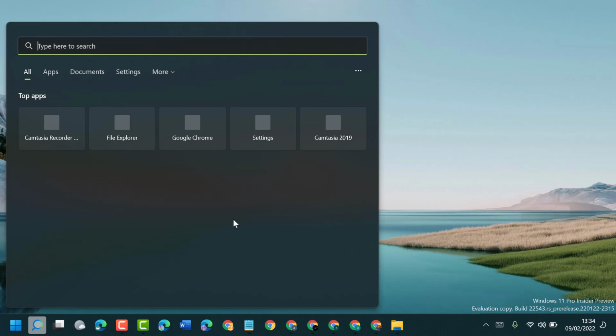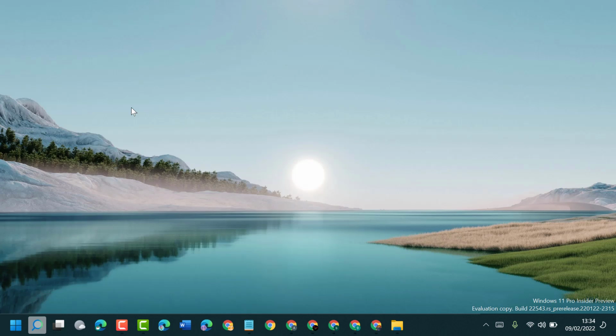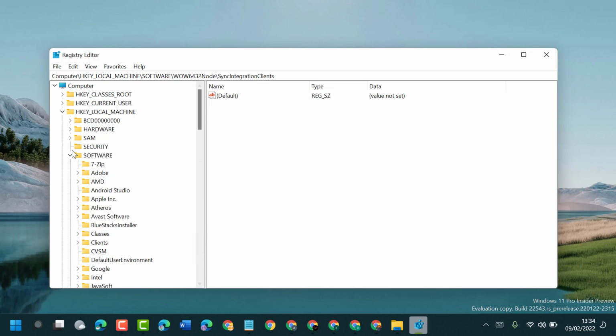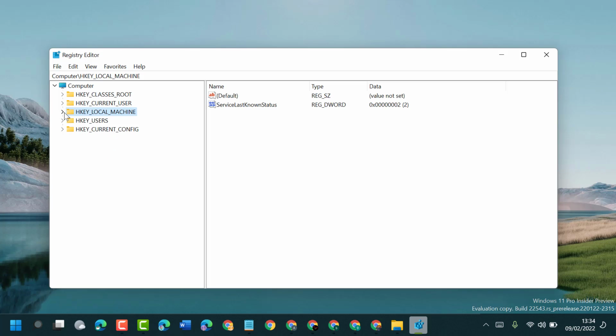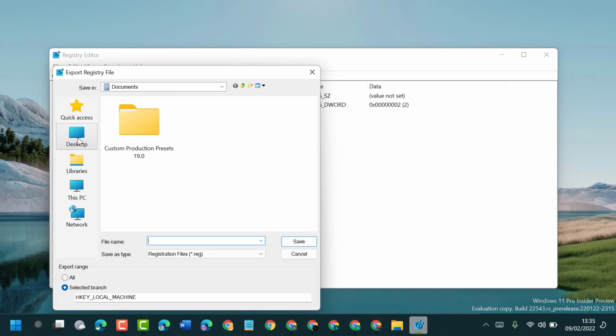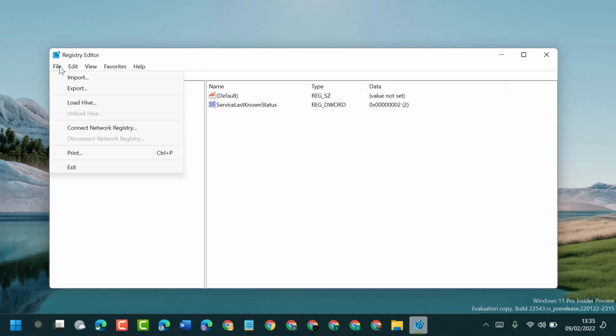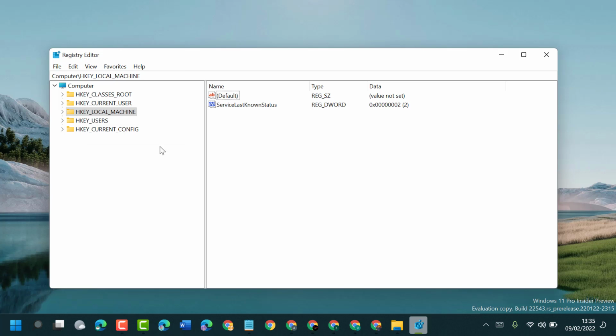Firstly, click on Start, type regedit, and open Registry Editor. Now here guys, firstly back up your registry. Very simple, click on File and Export, select a location, and save. Whenever you need, you can import your registry backup. Now let's start to resolve this problem.